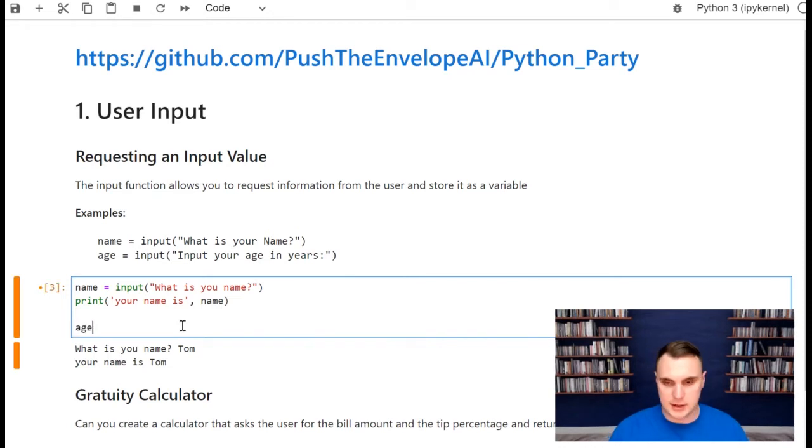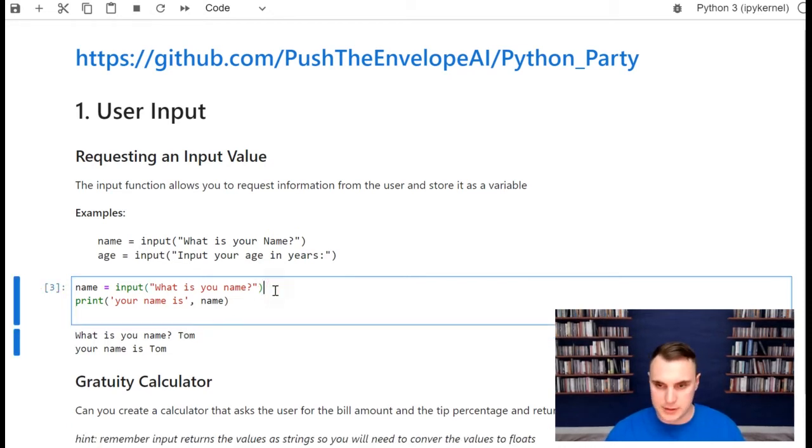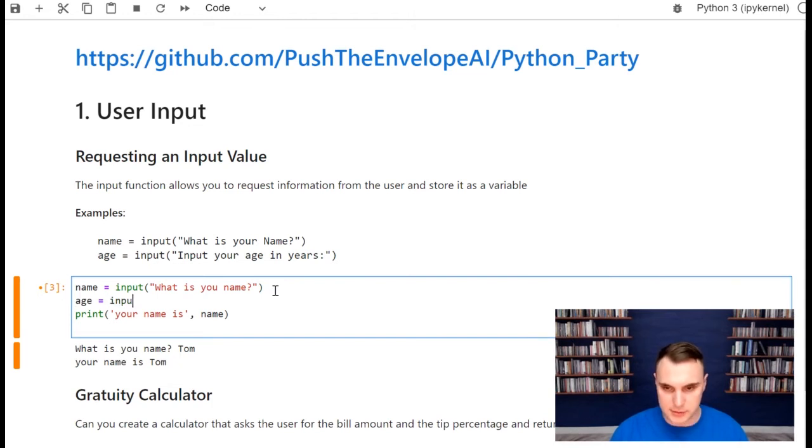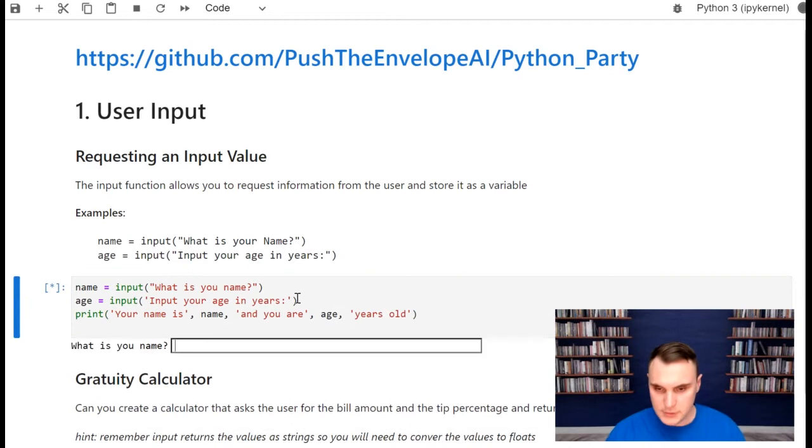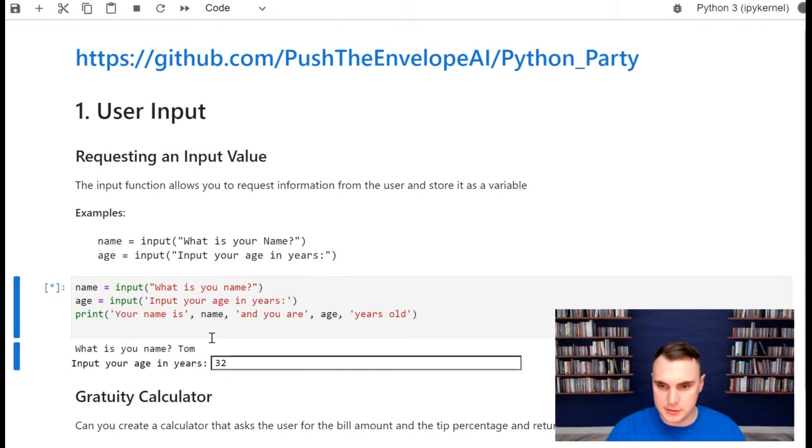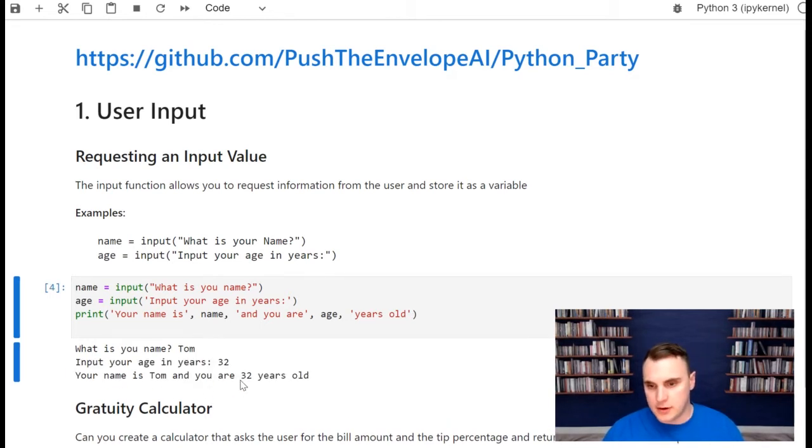Alternatively, I could also say, hey, I want to also know your age. So right after name, I'm going to say age is equal to input, your age in years. Okay, so now I can say your name is name and you are age years old. Let's run this to see what happens. Looking for my name, I'm going to say my name is Tom again. Looking for my age, let's say I'm 32. Your name is Tom and you are 32 years old.